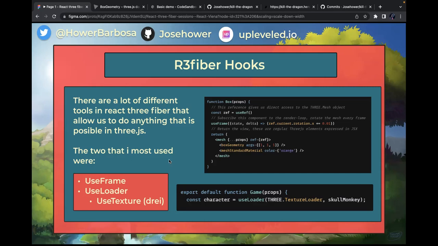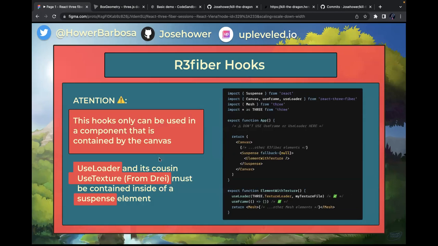So for example, useFrame, you just put it inside of the box, and useFrame is going to allow you to call the game clock. It's something that, when you are not working with React Three Fiber, we use with requestAnimationFrame. We don't need to use requestAnimationFrame anymore, because we have this useFrame hook now here in React Three Fiber.